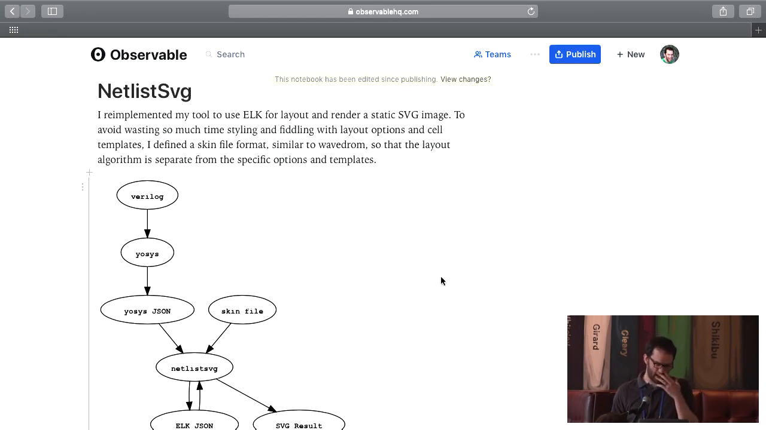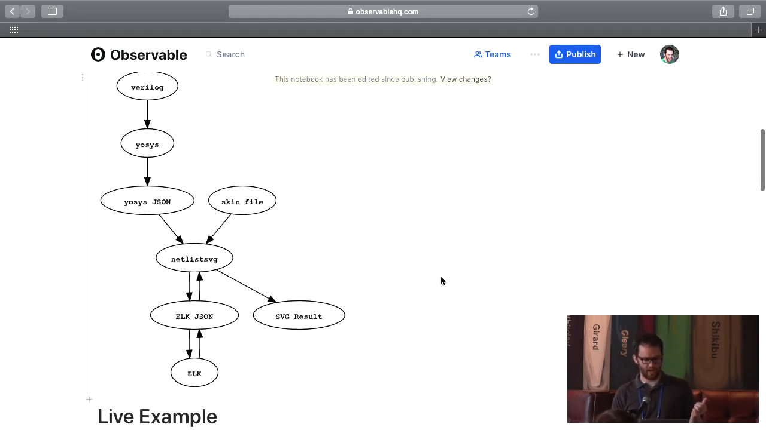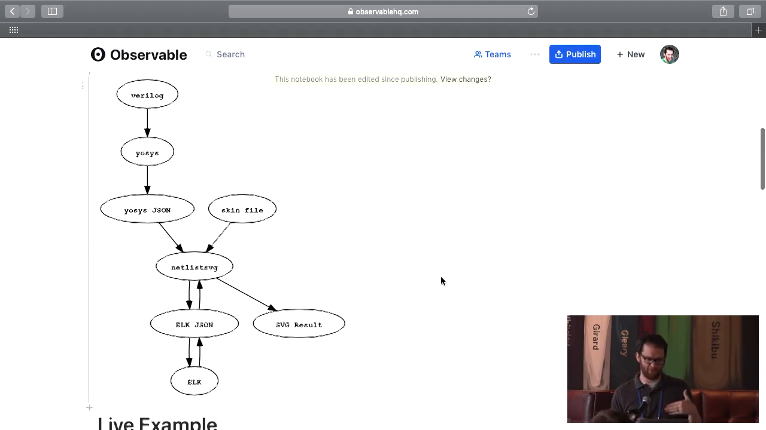And so I took elk.js, and then I decided as an input format to use Yosys JSON, and then I decided to make a skin file format. I was inspired by WaveDrom, actually, because I wanted to decouple how to draw, like what it should look like, from the actual layout algorithm itself.